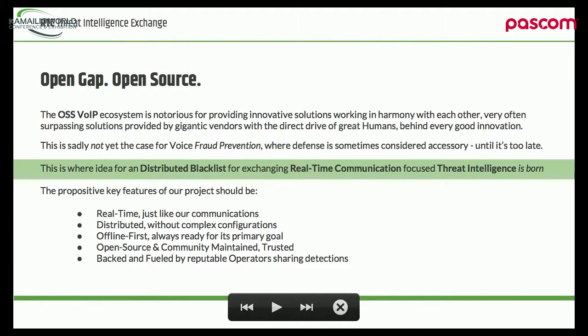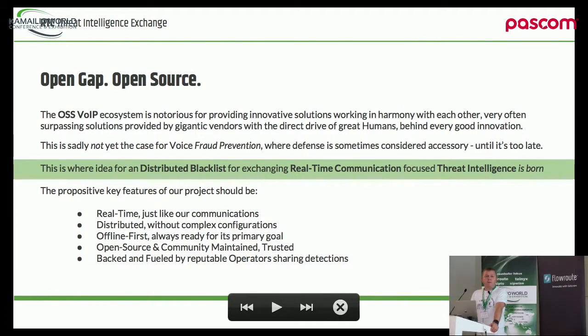About open source. Open source is a great ecosystem which includes a lot of great people, engineers and developers who work day and night to make open source voice systems better. Kamailio, OpenSIPS, FreeSWITCH, it doesn't matter which system we are talking about, are great products. But unfortunately, there is no system, or not yet developed system, which can provide real prevention to protect your voice network from fraud. And here the idea was born to create a distributed blacklist for real-time communication.